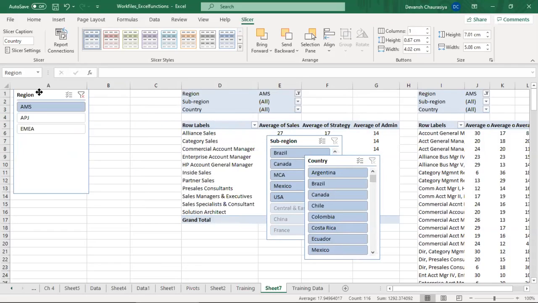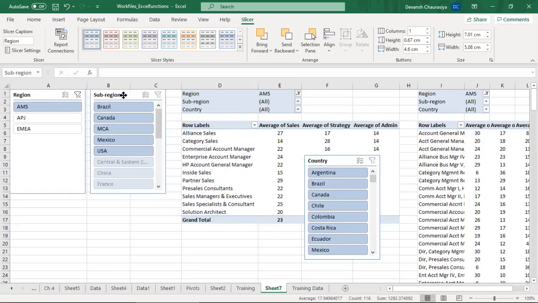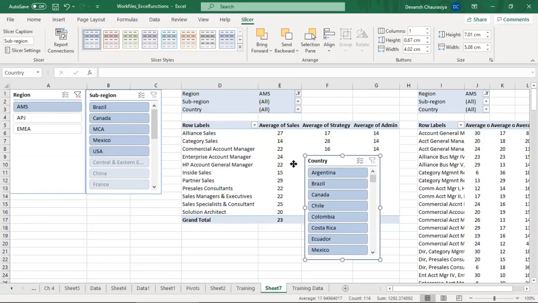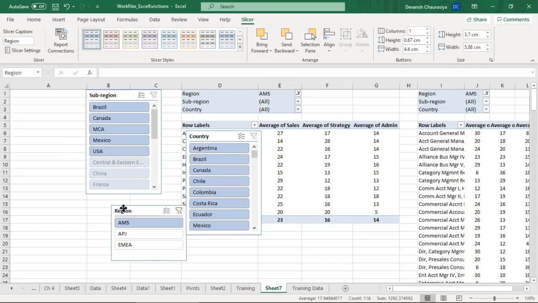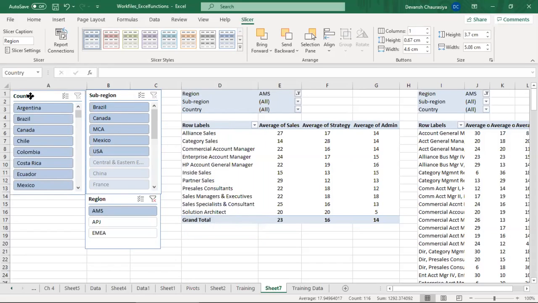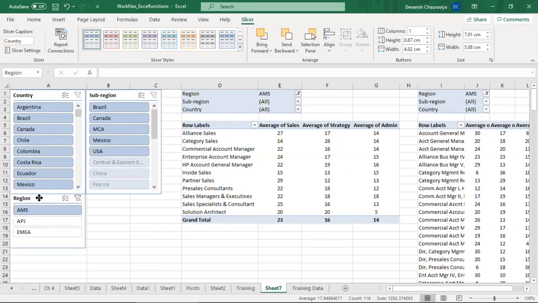I drag them over here. Okay, not like this. Make it small. Do some adjustment. Drag this right over here and drag this over here. To distinguish from the actual pivot, I change the color, red, red, red. Okay.